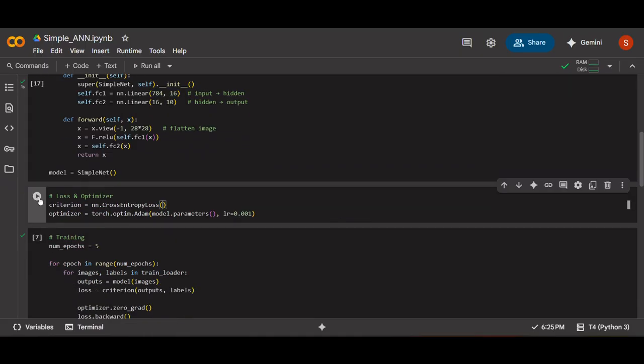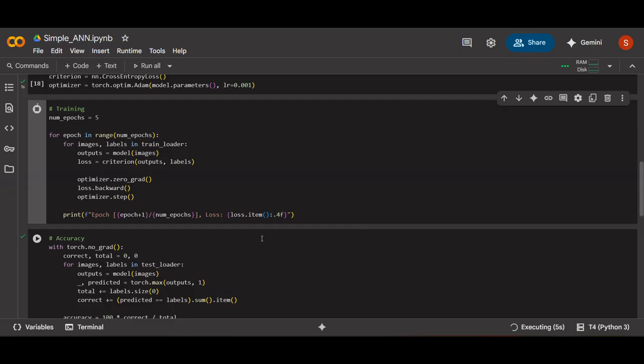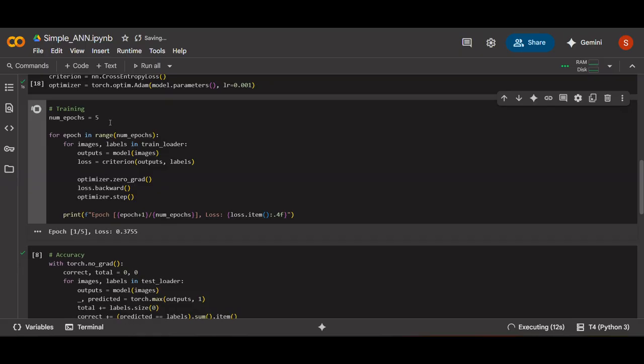And this is the loss and optimizer part for the training loop. Here's the learning rate. And this is the training loop part, where we are doing the optimization: the backward loss calculation, and the optimization step, where after the loss calculation the optimization is applied to the weights. We are running five epochs, so five training loops are going to be done.